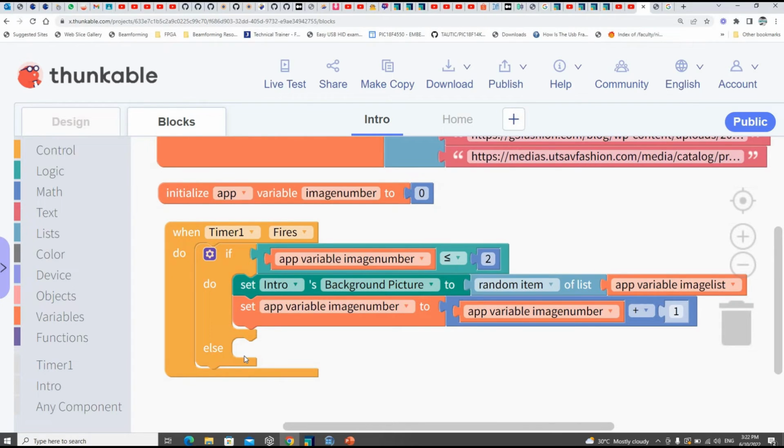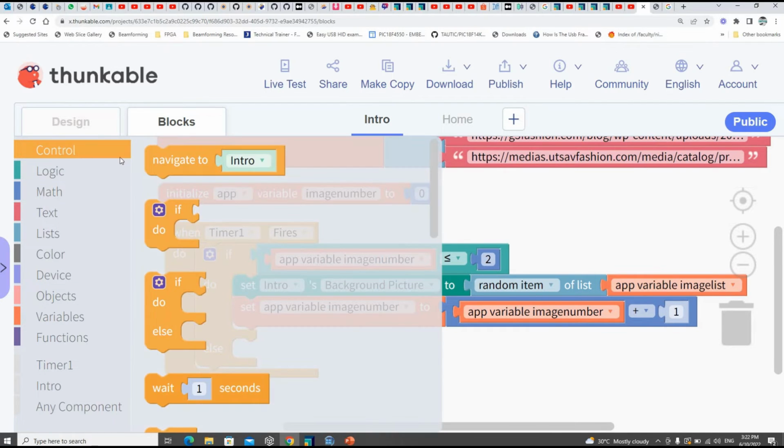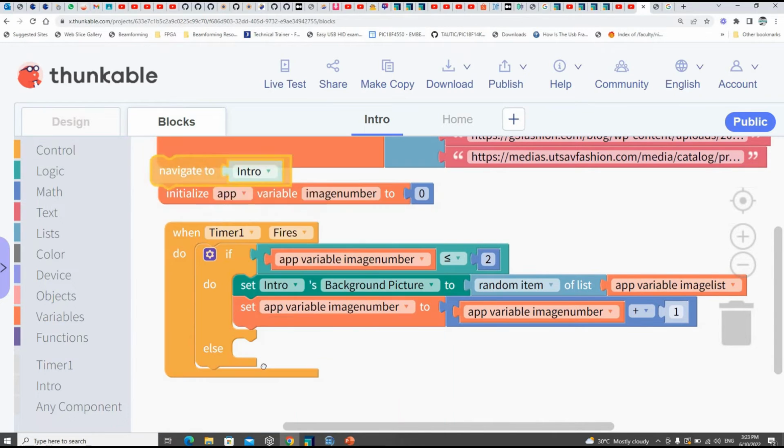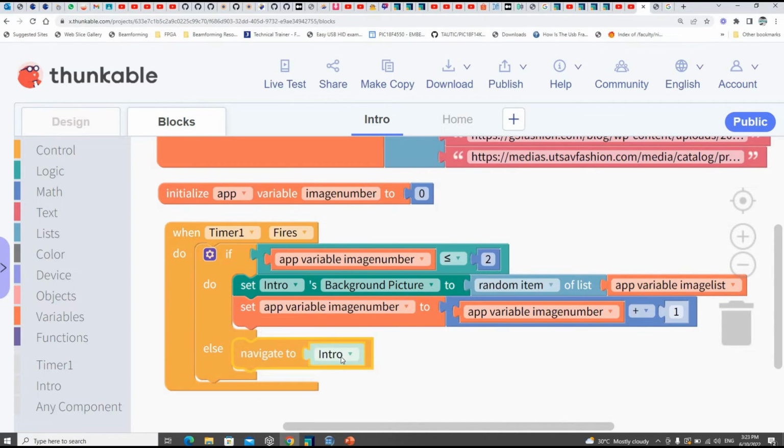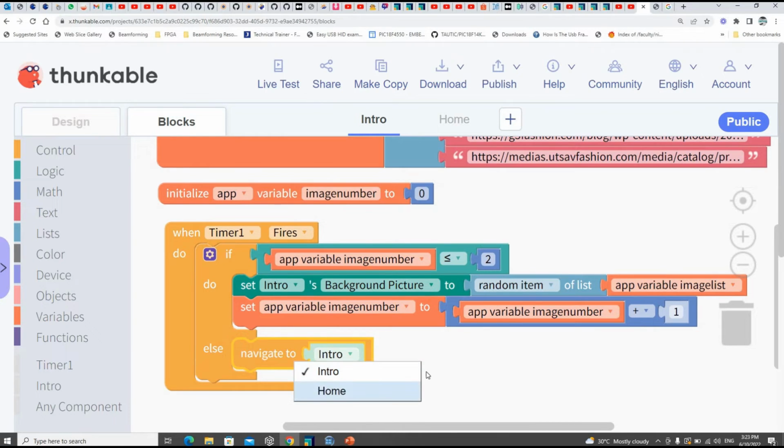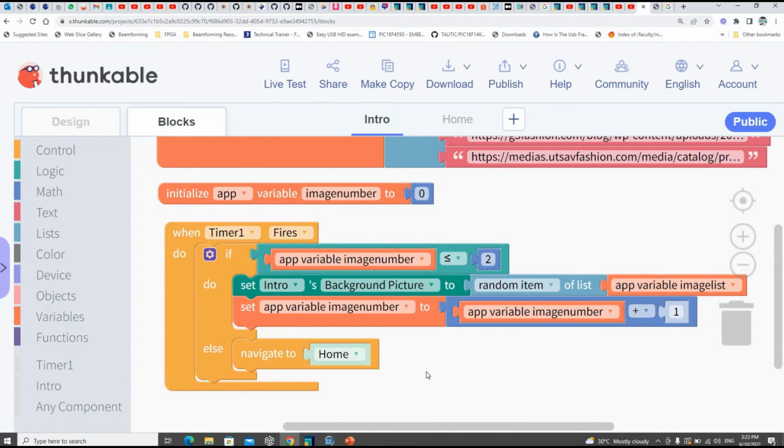So under the else here, we want to navigate to the home screen. So navigate comes under control. If you click under control option, there is this option navigate. You want to navigate to next page. This is navigate. So under else you put navigate. This is you want to navigate to home screen.